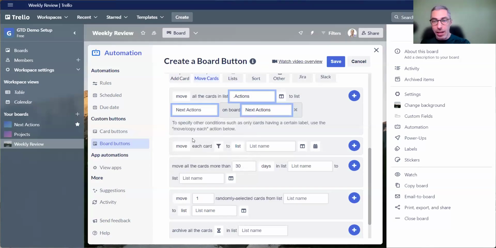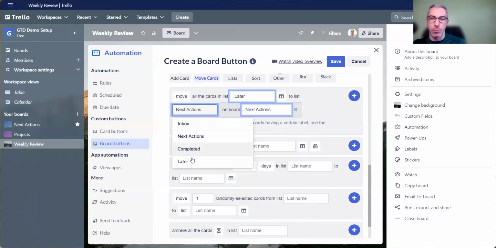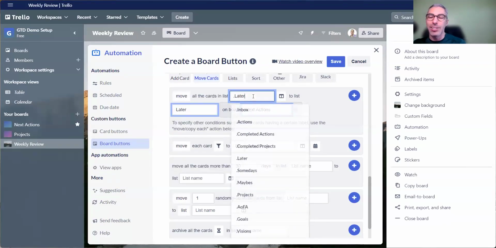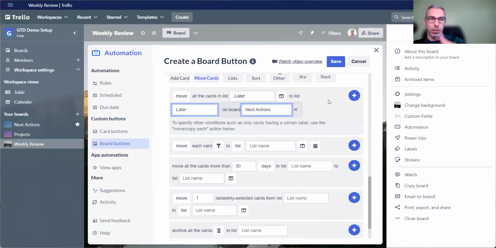Once it's all done, I now want it to all go back to the originating boards, so that they can be ready for me to get into action for the next week, right? So my actions are going to go back to actions. My later is going to go back to my later, and I don't move my completed actions back to my list, right? So those are all going to be archived during the weekly review. So I'm just going to click on archive list, and everything on the completed actions and completed projects, because I've reviewed them during my weekly review, is going to be archived as well.